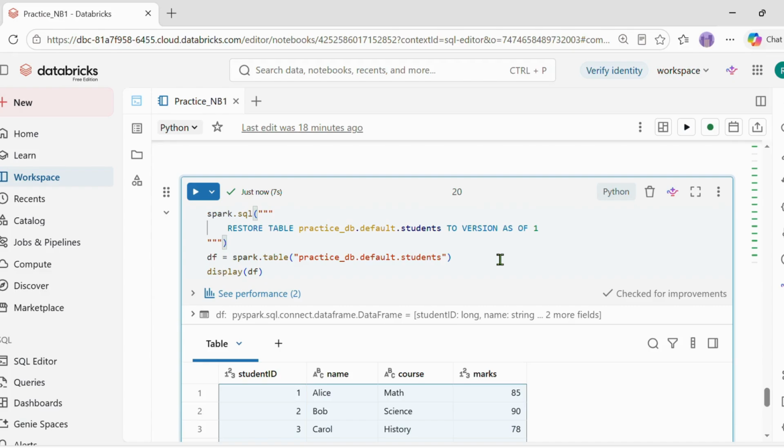And the one-line definition is: time travel is a Delta Lake feature that lets you query or restore previous versions of a table using its transaction history.